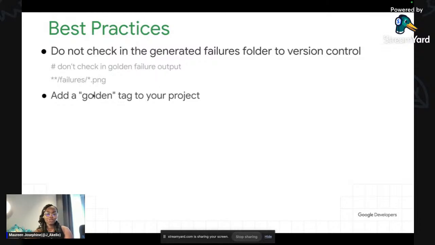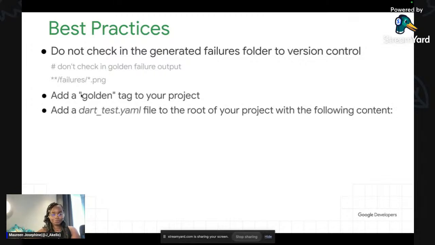And then it's also advisable to add a golden tag to your project. So this helps you when you're running your tests. You'd create a dart_test.yml file at the root of your project with the following tags. You just add tags and then golden, and that's how you'd add that, so that it eases your process when running the golden tests.